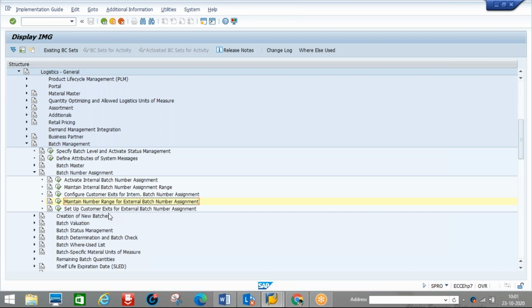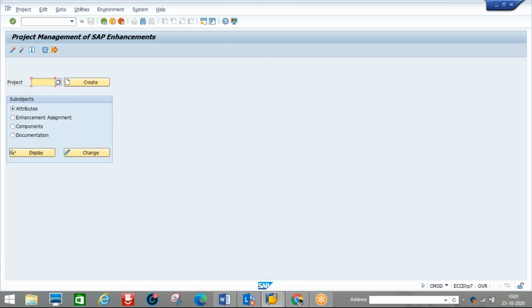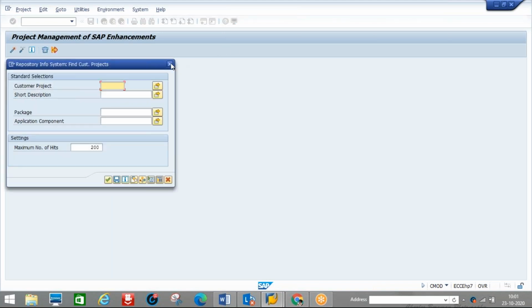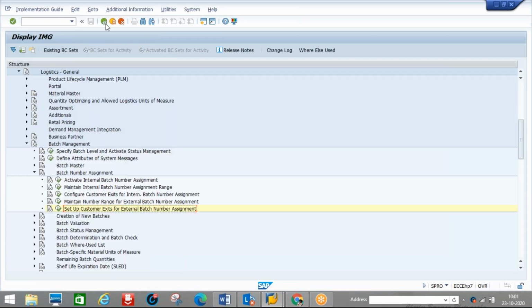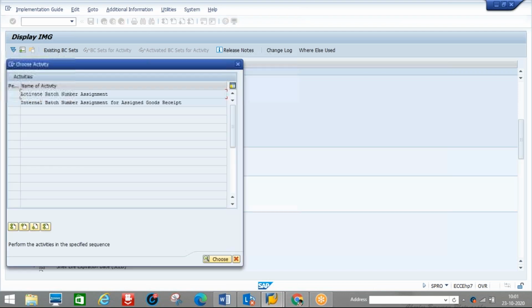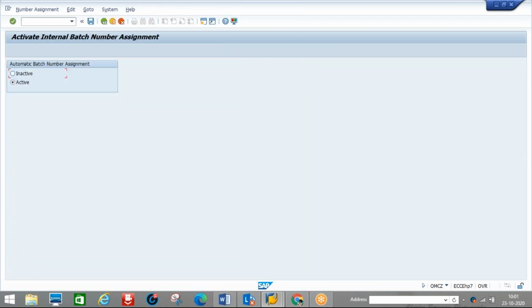Set up customer here, just external batch. Project attributes, I think it's not required; this is the enhancement, not required. So you do it here, it will come, maintain number ranges here, external number. In case of internal number, activate internal number ranges here. No need to activate again: the number ranges are activated first, and the system gives that. Inactive means external, active means internal number ranges.